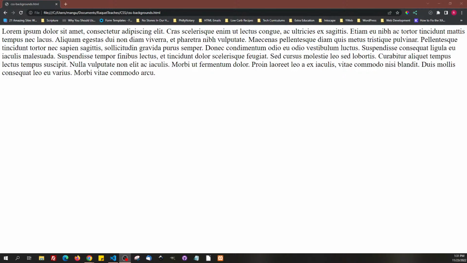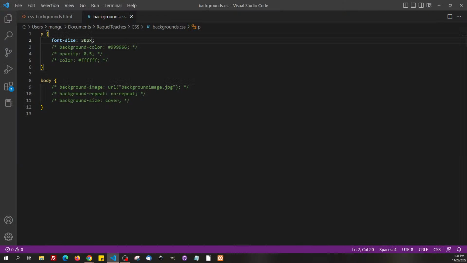So I'm going to go ahead to my code editor. And I already have a few things typed out here that I commented out. So I'm just going to be uncommenting them step by step so you can see what they are and how they work.